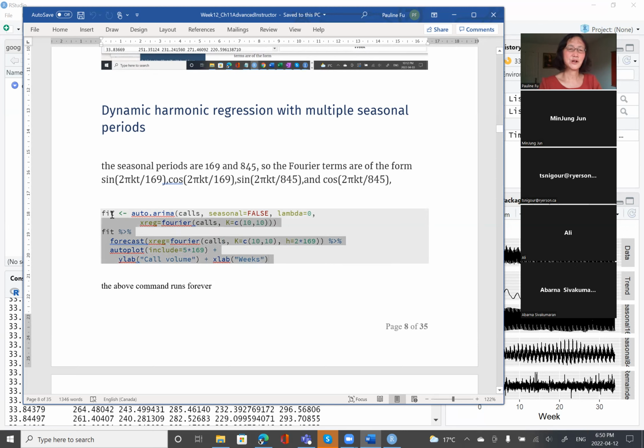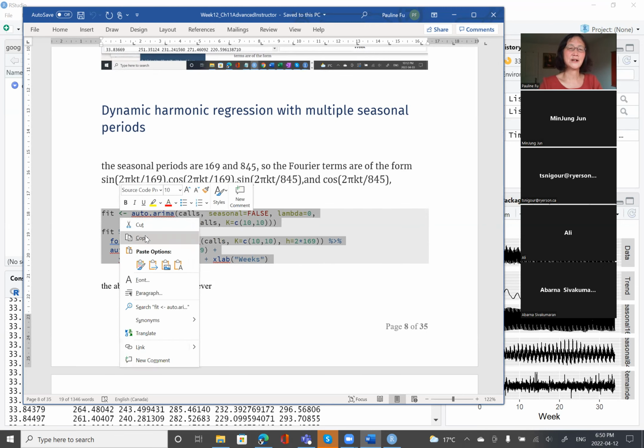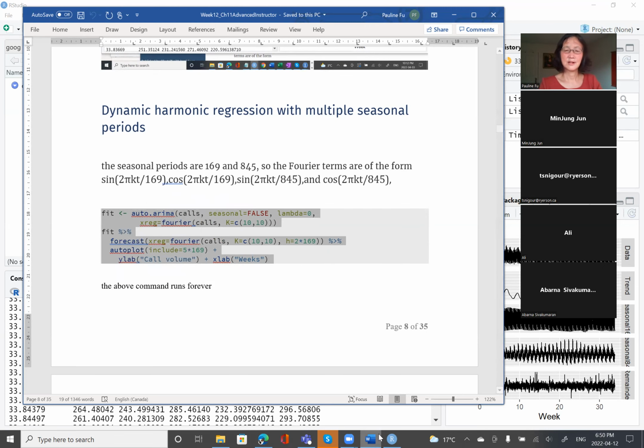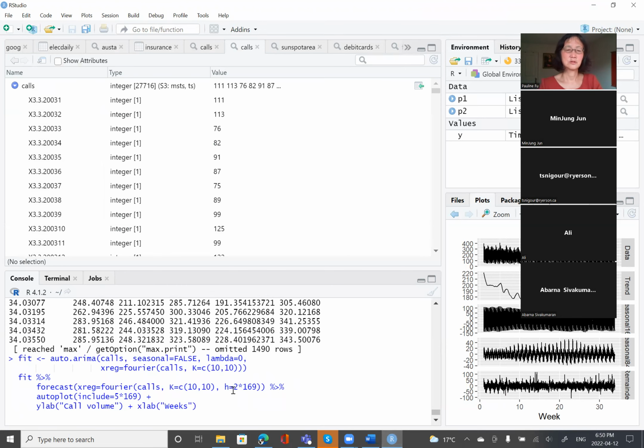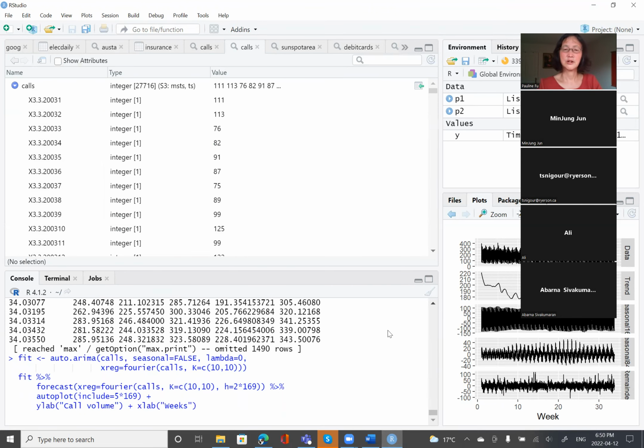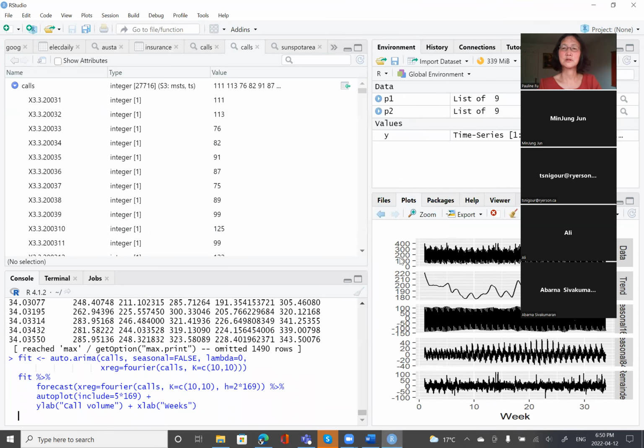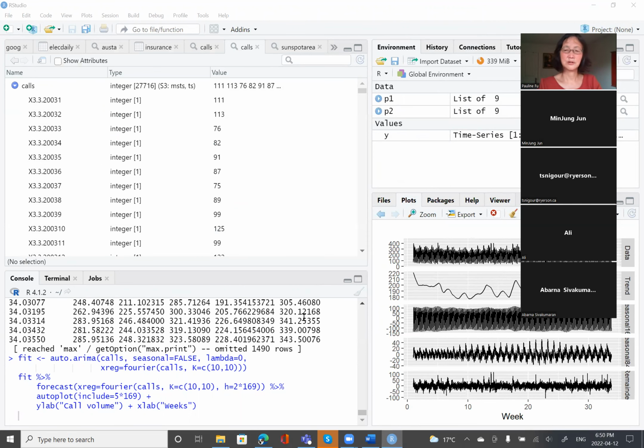So I'm just going to copy the whole set here and go to the R code. It will take a while to produce this one.